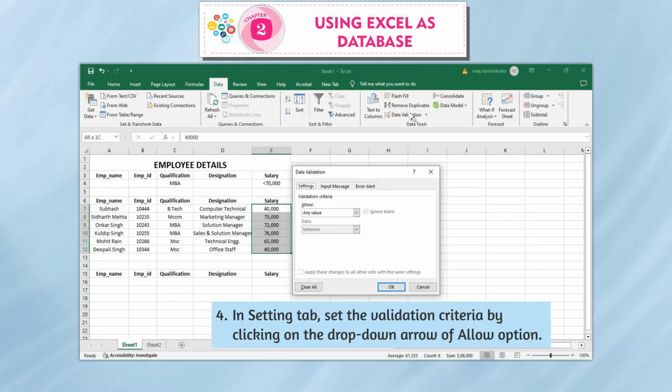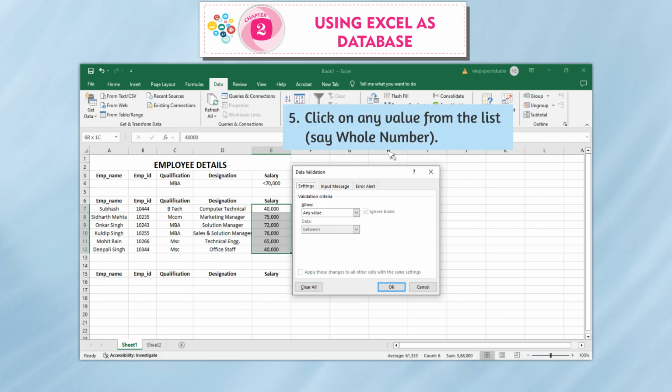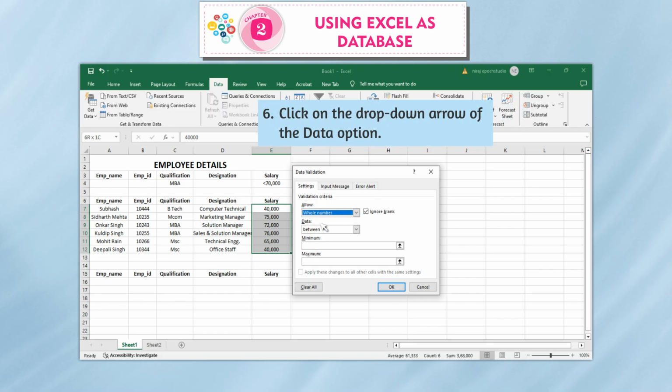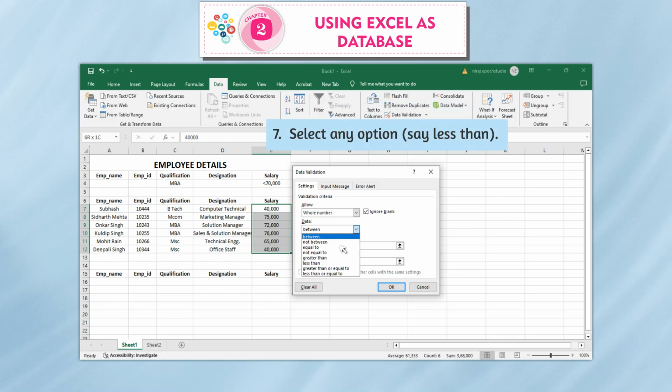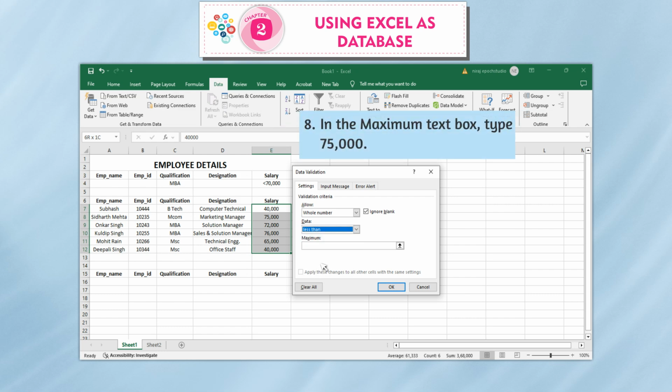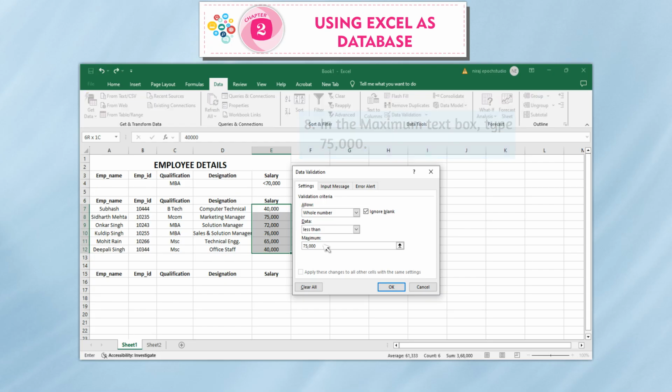4. In Settings tab, set the validation criteria by clicking on the drop-down arrow of Allow option. 5. Click on any value from the list, say Whole number. 6. Click on the drop-down arrow of the Data option. 7. Select any option, say Less than. 8. In the Maximum text box, type 75,000.